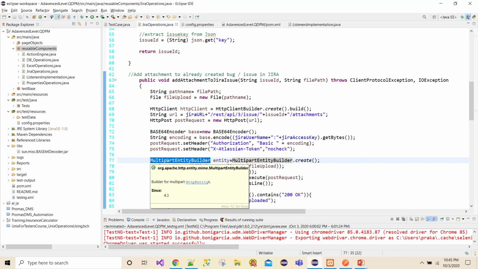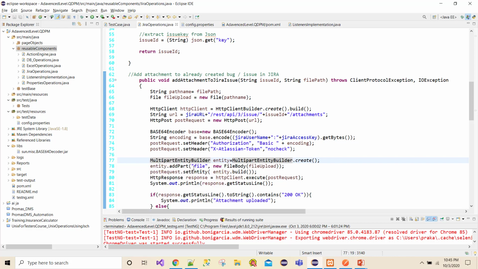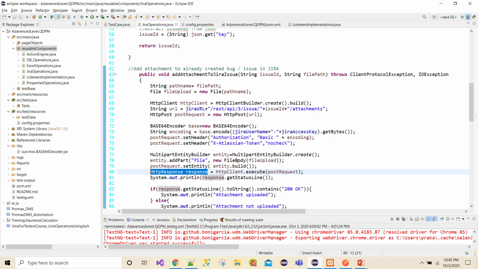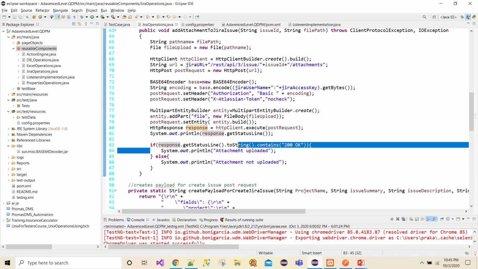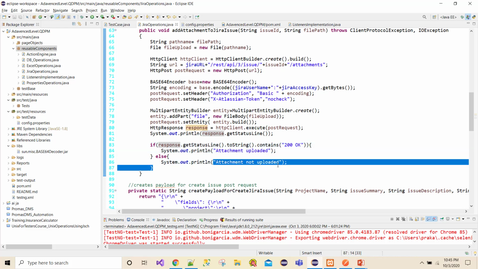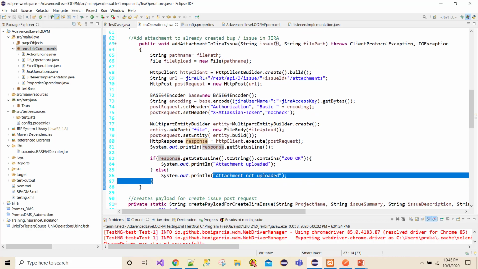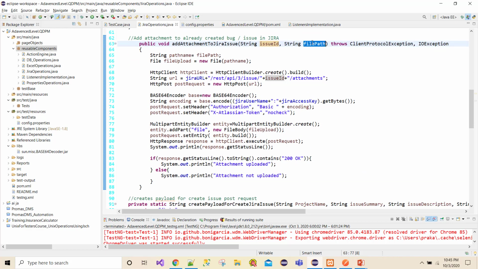So we are creating a multi-part entity builder, and then adding a file where we pass the file body, and then we set the entity to my post request, and finally we execute the post request and get the response under HTTP response. And I'm simply checking if the response contains 200 OK, that means the attachment is uploaded. If not, that means the attachment is not uploaded. Pretty simple code here. I don't need any JSON body. The two things I need are issue ID and file path.